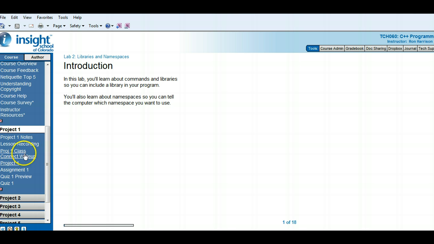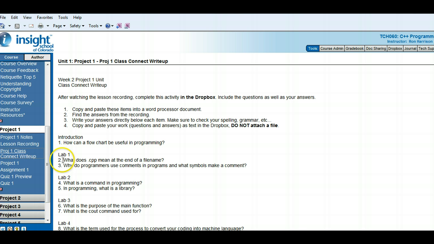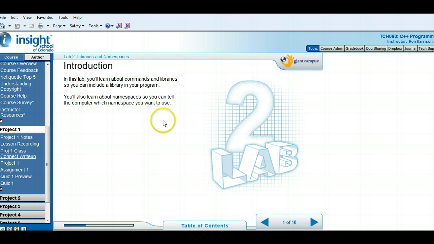Now moving on to lab 2, and let's go look at the Class Connect write-up. And of course in lab 1 we answered these questions. Okay, lab 2: what is a command in programming? And in programming, what is a library? So that's what we want to pay attention to in lab 2.